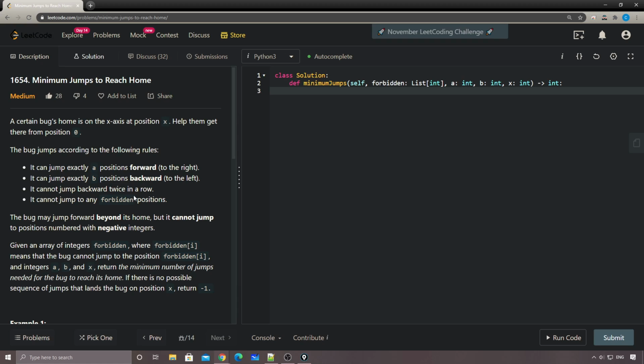One more constraint is that you cannot jump to negative integers. So just like this, you have 0, then you have X, and there's this bug. This bug can either jump forward or backward, and you cannot jump to any of the negative locations. You can only jump from 0 to the maximum positions here. And then there are some forbidden points here.